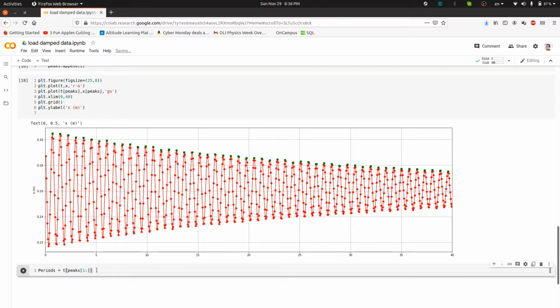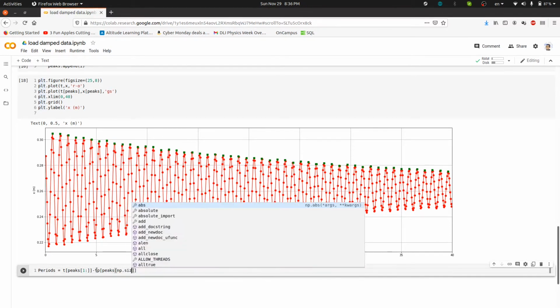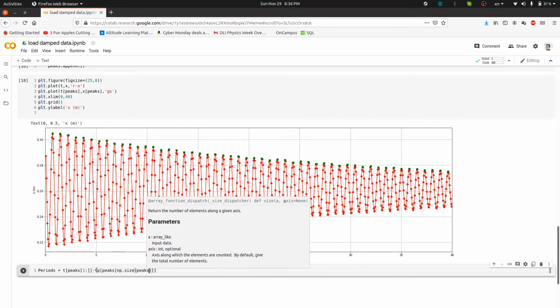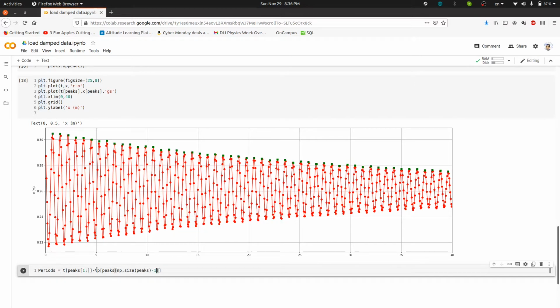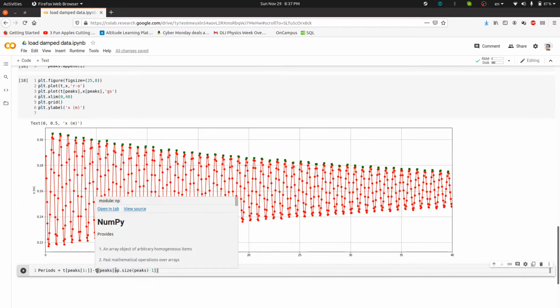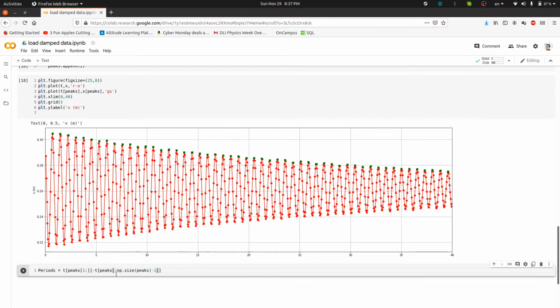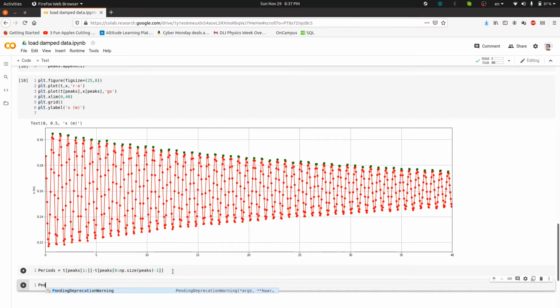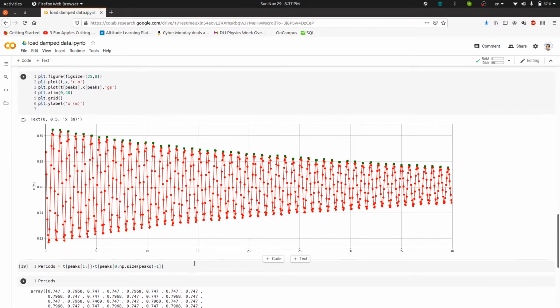t of peaks, 1 to the end, minus t of peaks, remember square braces is how I address the array, peaks of np.size of peaks minus 1. So here we have, not tp, t. We have t of peaks going 1 to the end, and t of peaks going from, let's say, 0 to the end of the array minus 1. Let's try that and echo the value of the periods variable, and let's see what we get.